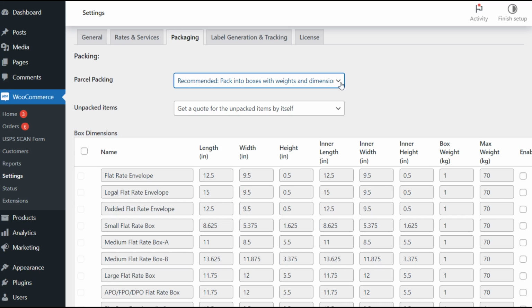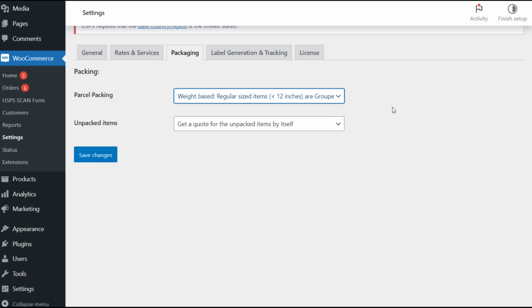Weight-based: in this option, items with a maximum of 12 inches in length, width, or height are grouped together for packaging. The total weight of these grouped items is passed to the USPS API to get the real-time rates. But items that are larger than 12 inches in length, width, or height are packed individually.